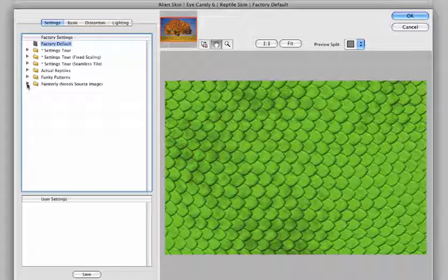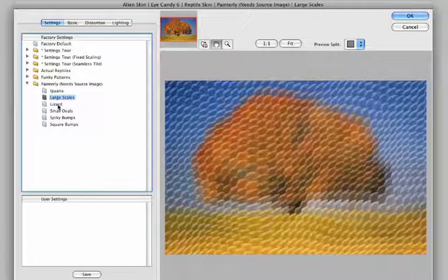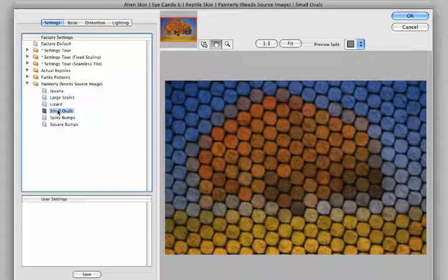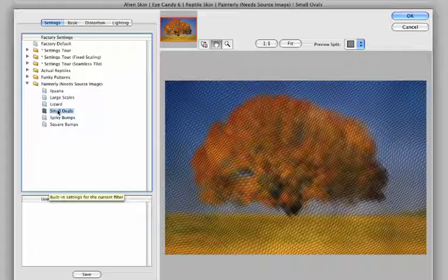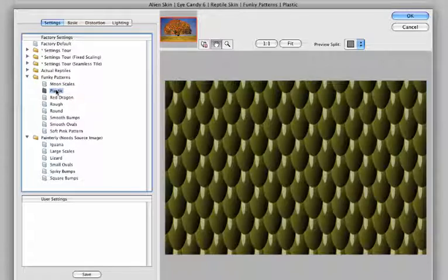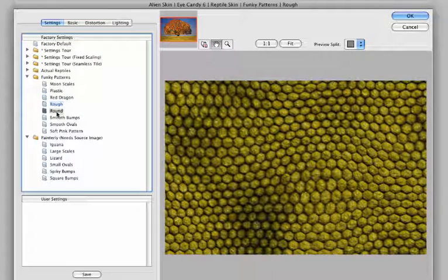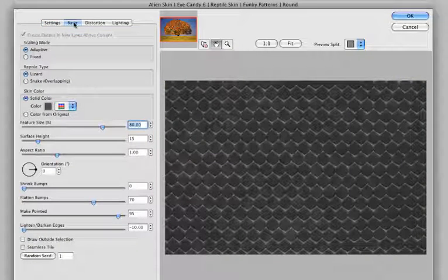And there is the painterly group of settings like before. And you can browse the different painterly effects by going through these settings. Let's try something different and go to the Funky Patterns group of settings and browse these textures to see if we can find something that we like. I think I'm going to pick this round setting and go over to the Basic tab.